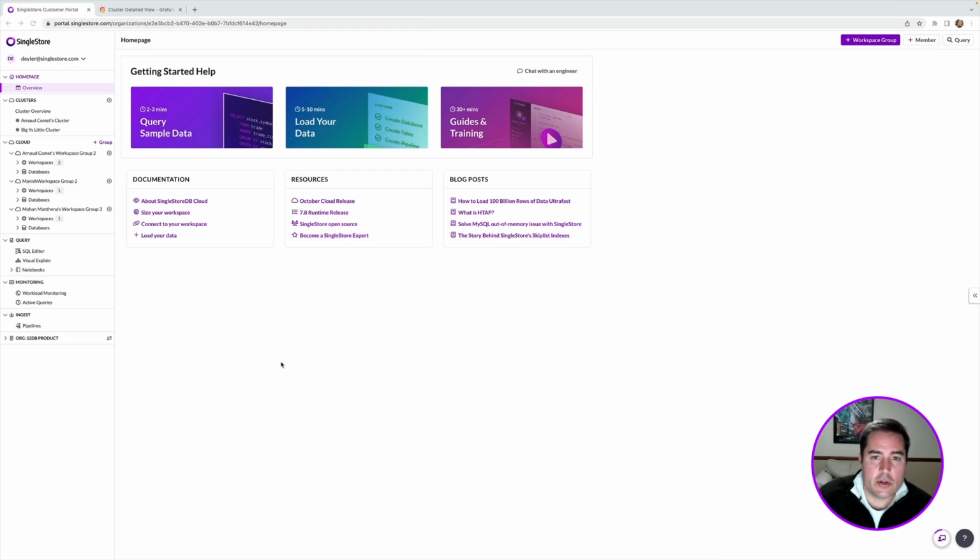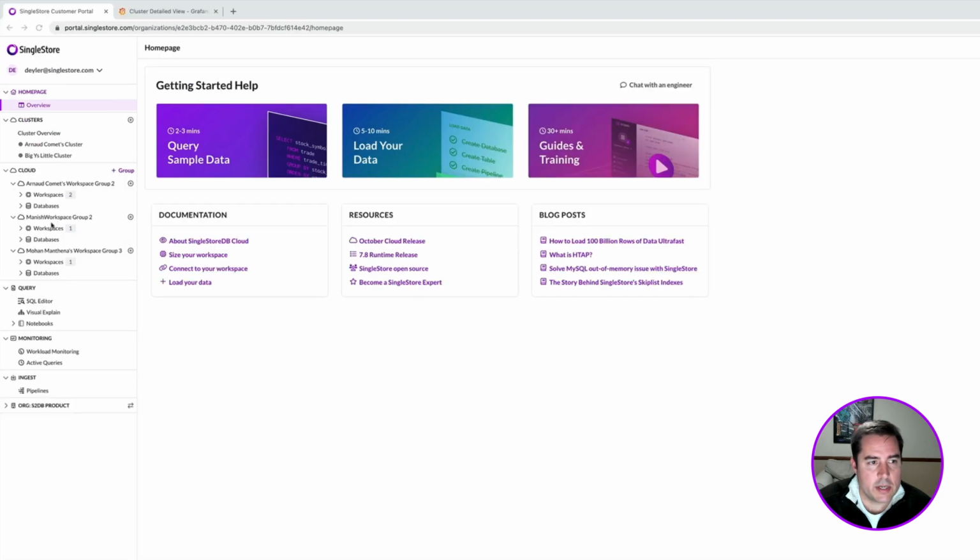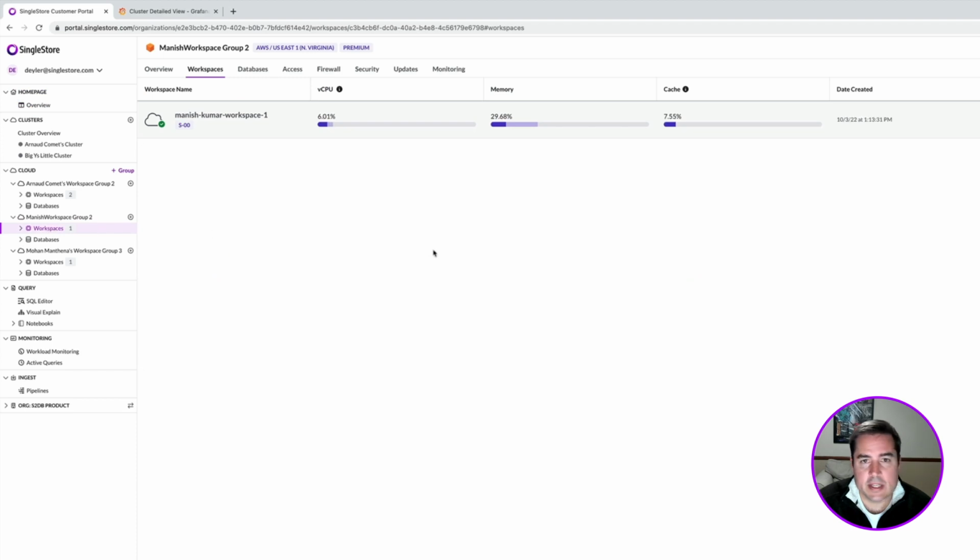So the first thing I want to do is take a real-time look at what's going on in my deployment. I'm going to click on, let's take a look at this Manish Workspace Group 2. Click on Workspaces here. Here I can see a real-time view of the three most important fuel types behind my deployment. So I've got CPU, memory, and cache. That's the persistent cache disk. And I can see a real-time view.